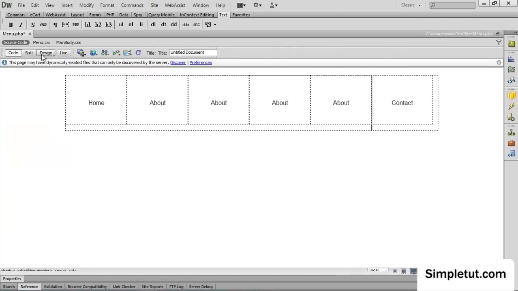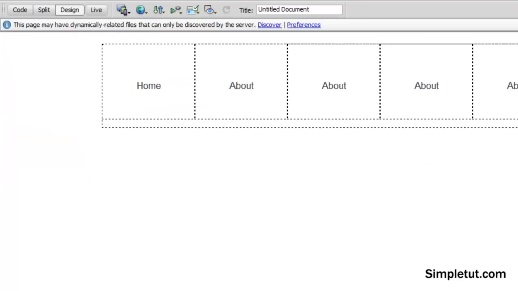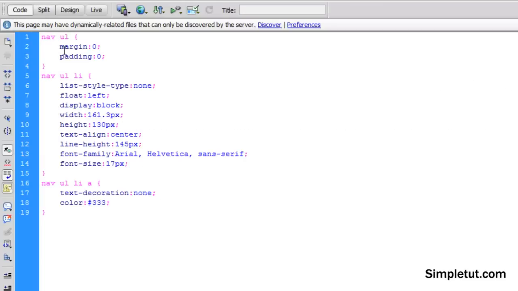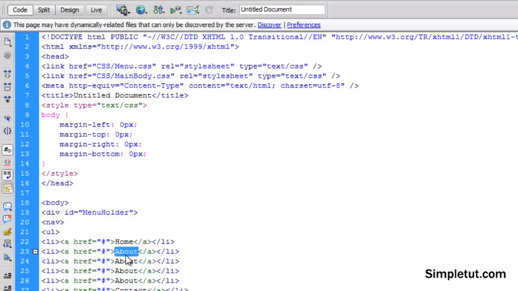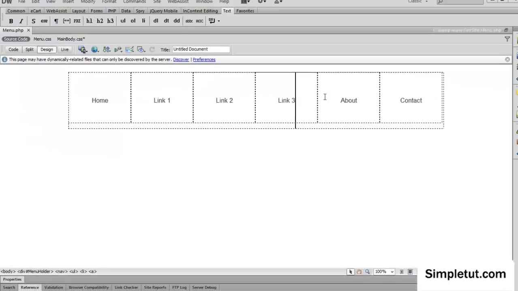And let's come back to design view. There you go. Now that we've done that, you can see that we've basically created more options on our menu. So let's just rename these list items. Let's call this one link 1. Let's call this link 2. Let's call this link 3, and about and contact. That's fine. So this is basically the menu we're creating.